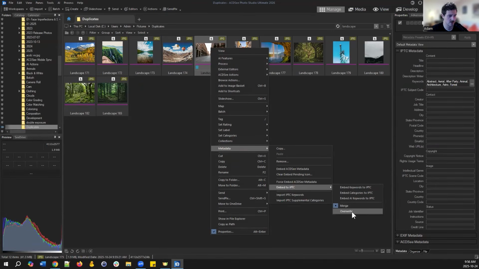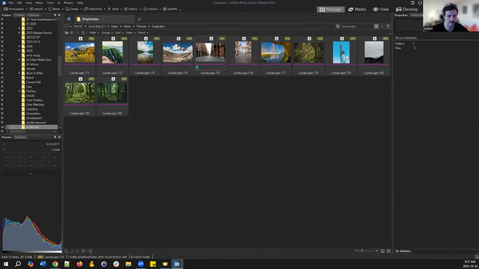Yeah, you could merge or overwrite. In this bottom section here, merging would add it, obviously, and overwriting would remove any existing metadata and place it there.